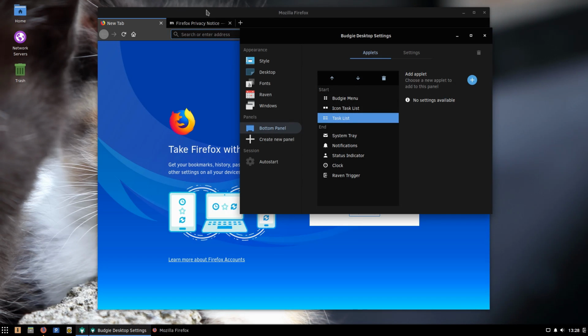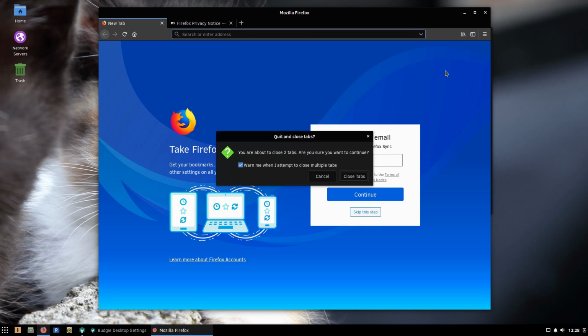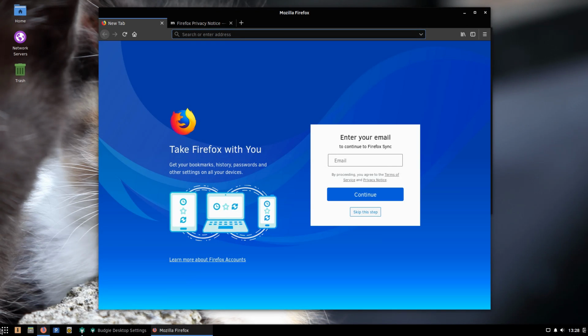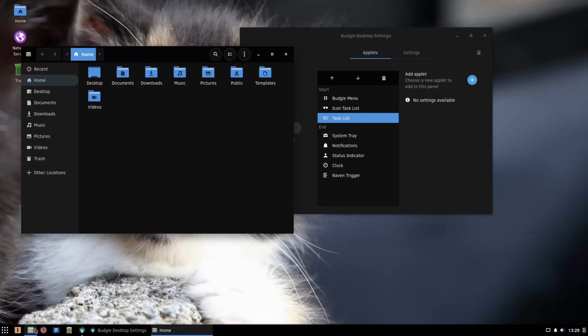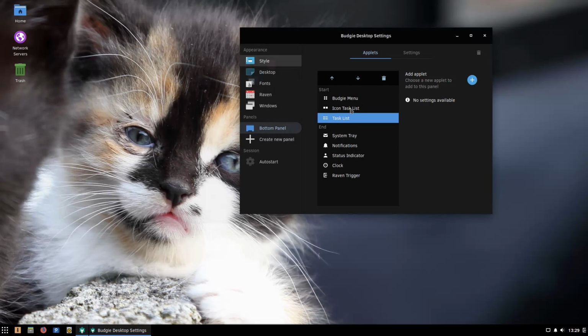Now, one of the things that I don't really like about Budgie is, as of now, they still do not have the option to set these up like a quick launch bar. So if I click this, as many times as I click this, I get a new one. There still is no option to do that that I am aware of. But nevertheless, it's okay enough for me. I can add my task list.